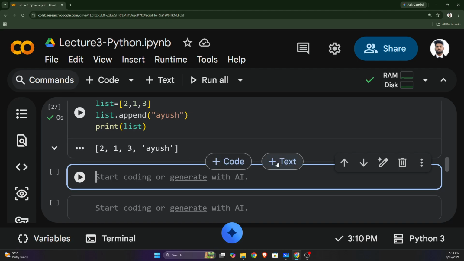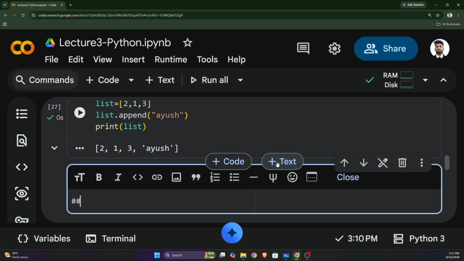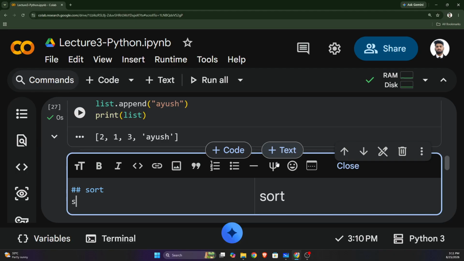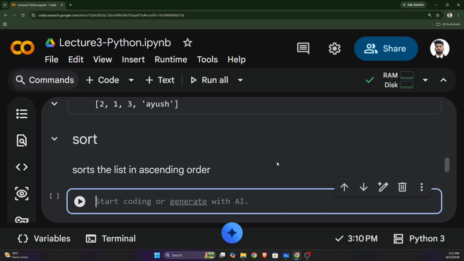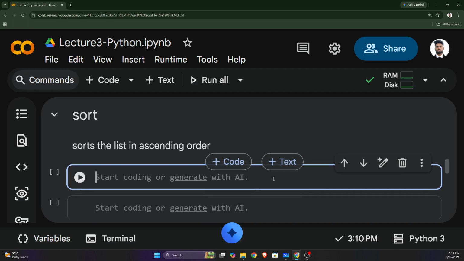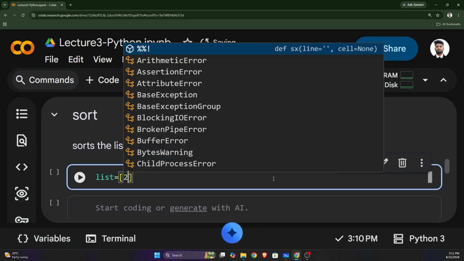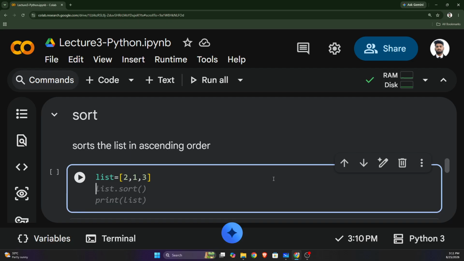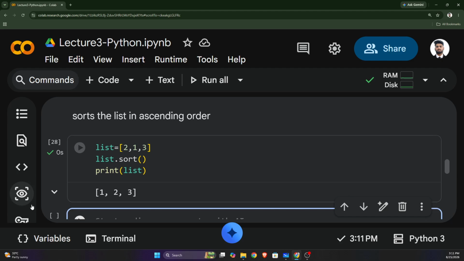Next method is sort. What does sort do? Sorts the list in ascending order. Simple. How? I will show you that. Suppose I will take the previous example list only, 2 1 3. What I ask it to do? I ask it to do list dot sort. Okay, and yeah, see, 1 2 3.